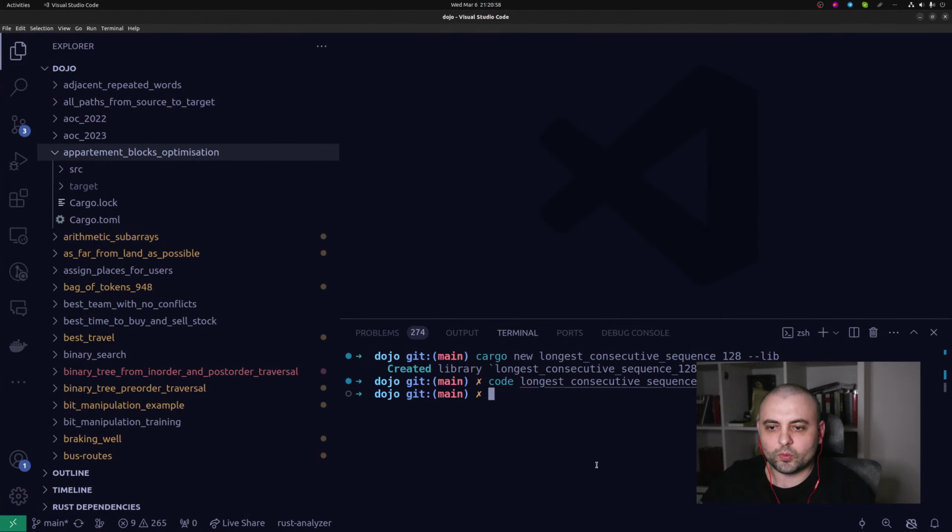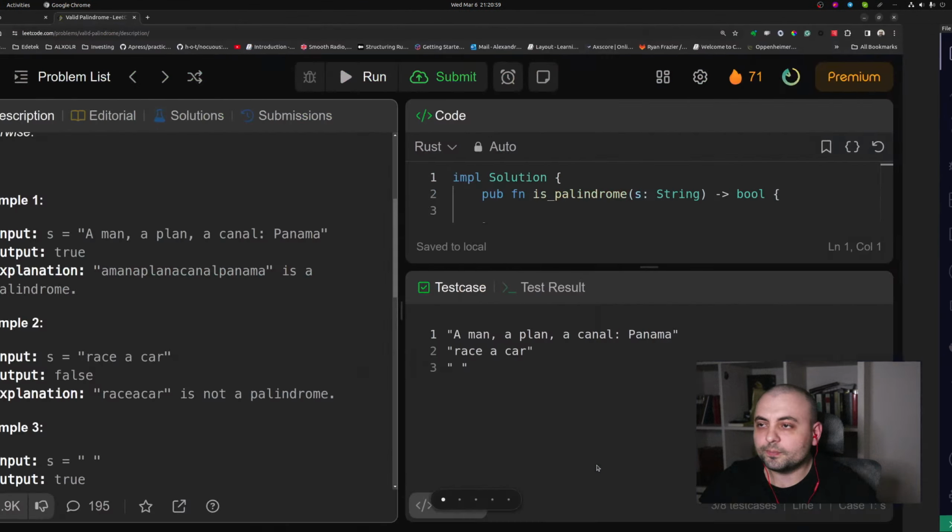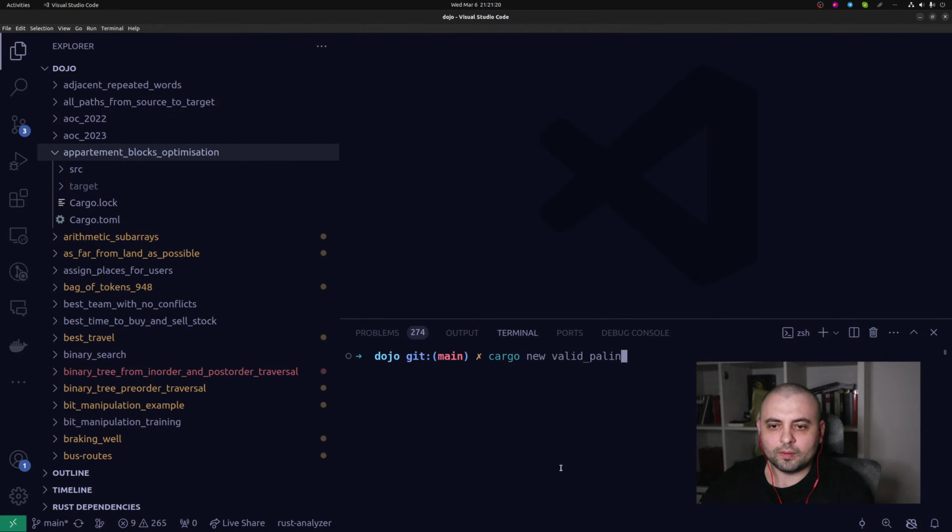Yeah, let's create another problem. So it's called valid palindrome. I have an impression I did this one. Okay, so no, actually I did not. Yeah, I did so many other problems, but so it's 125. This should be a lib.